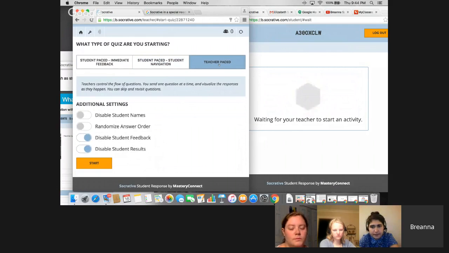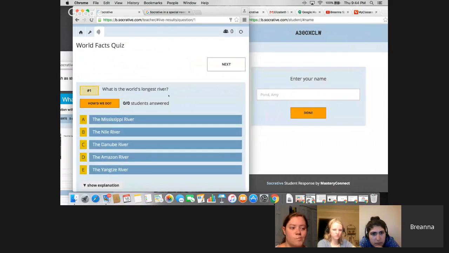Teacher-paced, for teachers like myself, I like teacher-paced. I like to have control of what question they're going to go on to next, so everybody has enough time. You're given additional settings as well, and with these you can turn on and off whether you want to disable student names. You can randomize answer order, so it's not always everybody choosing B, and someone else's screen can have something else. So we're just going to turn that off right there. We're going to go ahead and start.